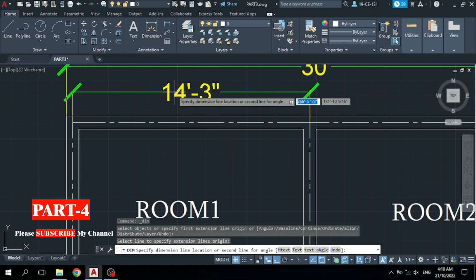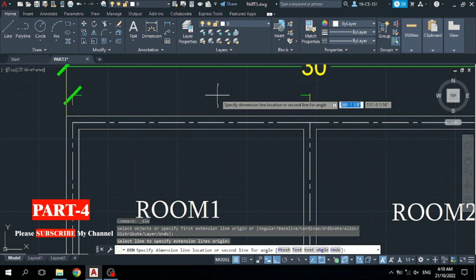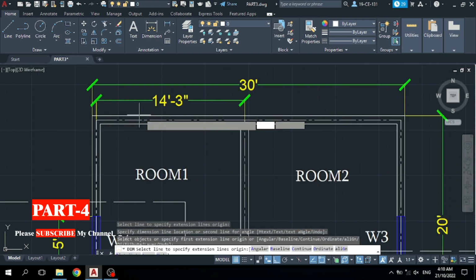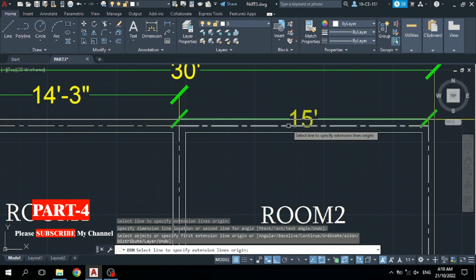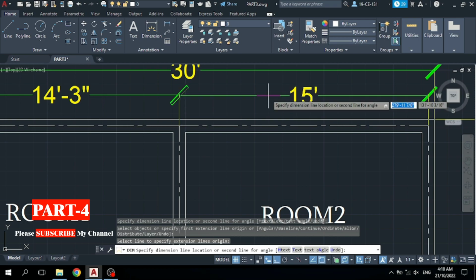Now go upward. Now you can see this is from this center line to this center line, and this distance is 14 feet and 3 inches. Let's click here, and after that if you want to select this part, you can see the distance from this center to center is 15 feet.